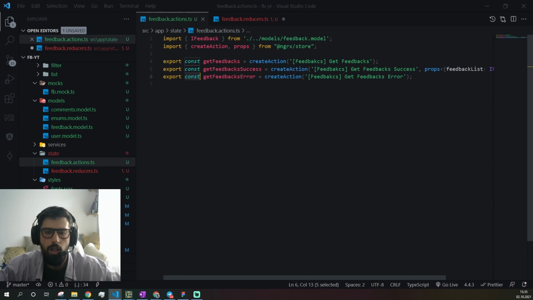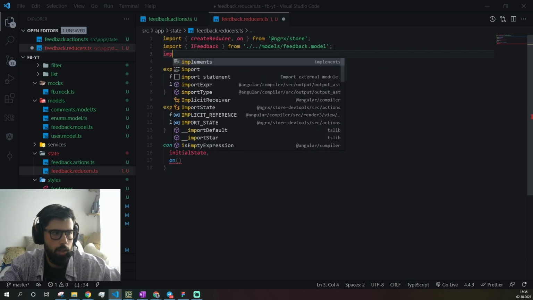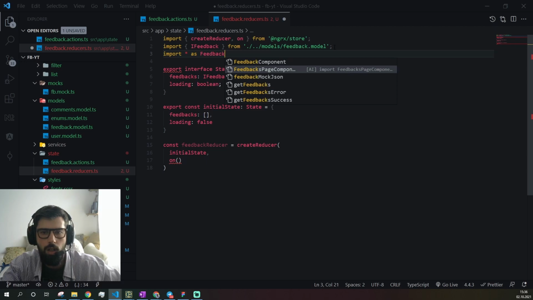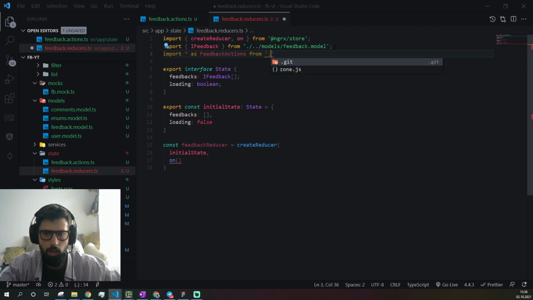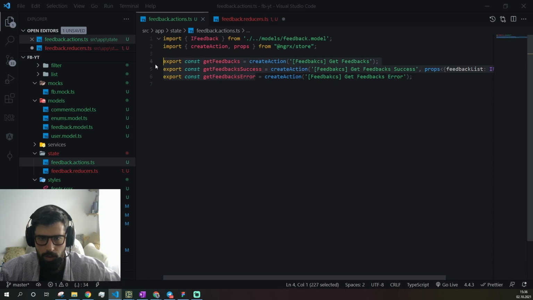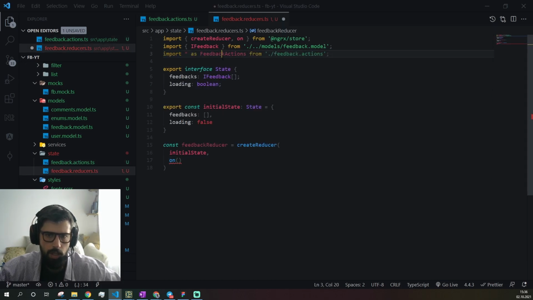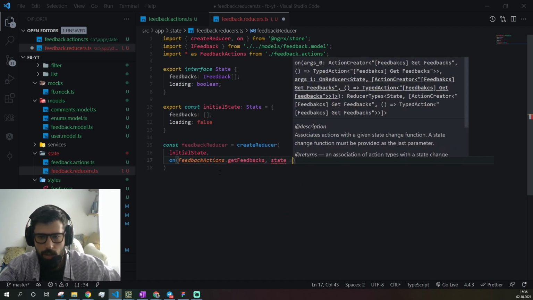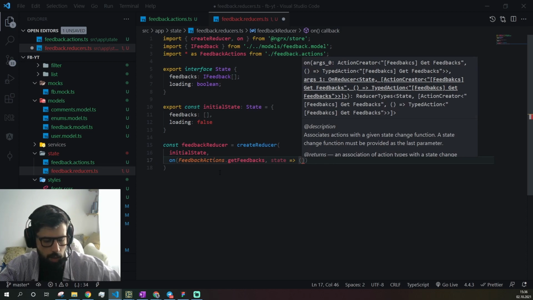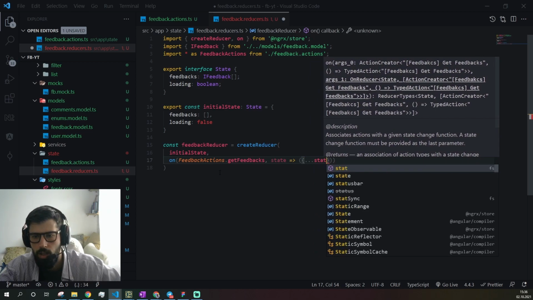For this, we need to import all our actions, import all as feedback actions from, like this. So feedback actions is going to store all our 3 actions. And once we catch the first one, get feedbacks, what we need to do, we need to modify our state, in which way it is for us to decide. So it's going to be state. Here we have, so we need to modify some particular state properties.